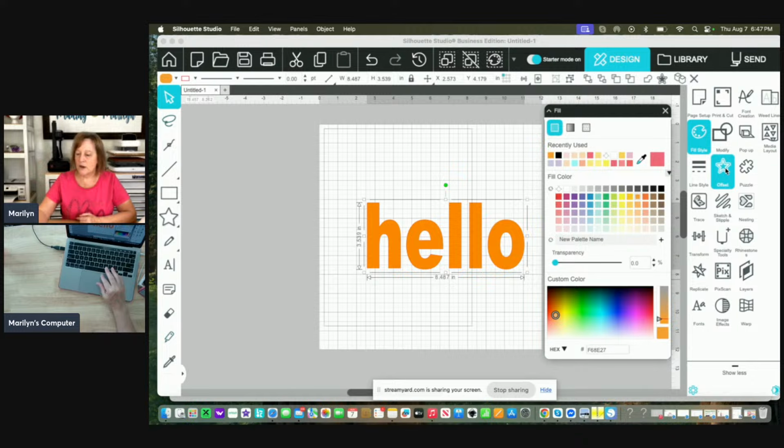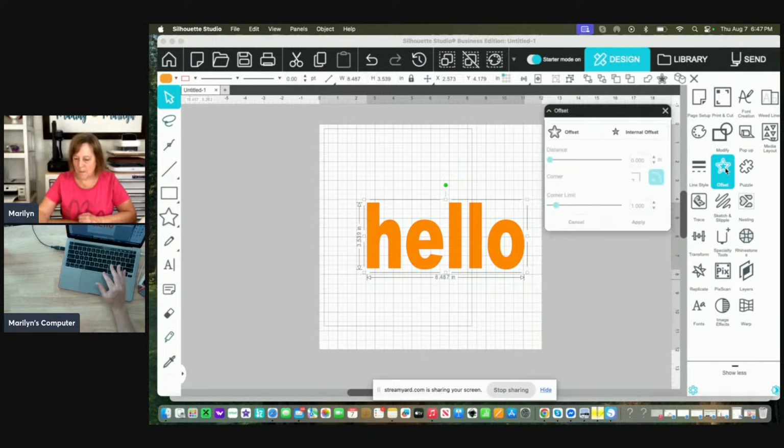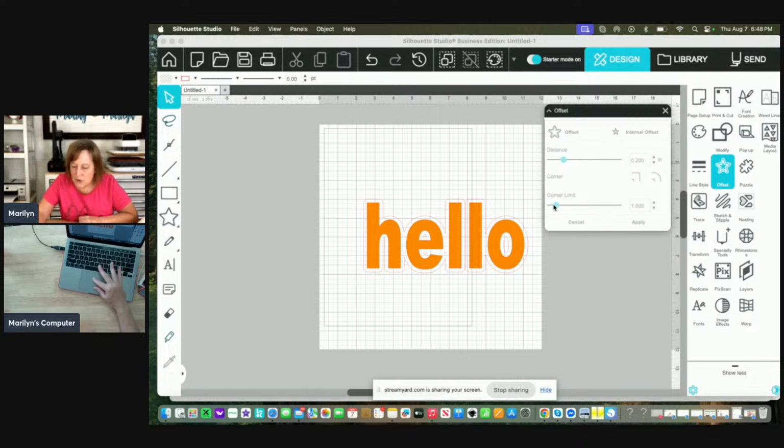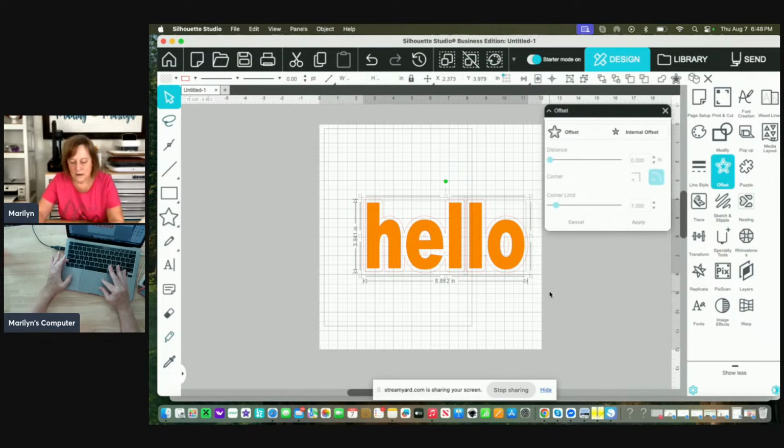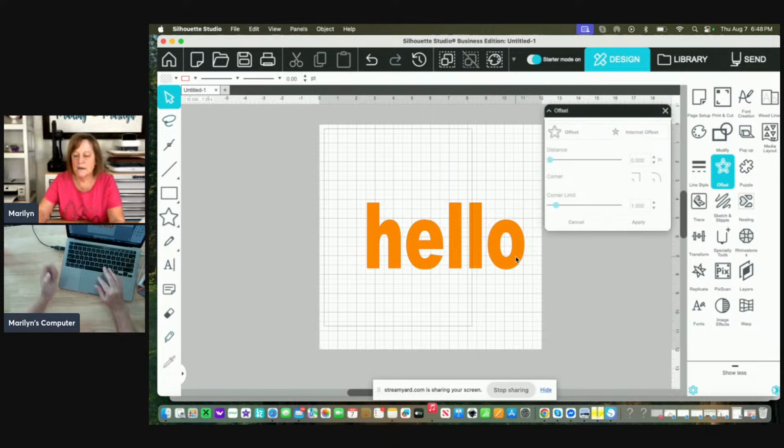Okay, so we are going to click on this offset. And right now, you can either click on offset, which means outside of your word, or inset, which now I have an offset and an inset. Let me go ahead and just delete all this minus the word hello. So I selected everything, hold the shift key down, click on hello. Now I can hit delete, and hello is the only thing that stays.